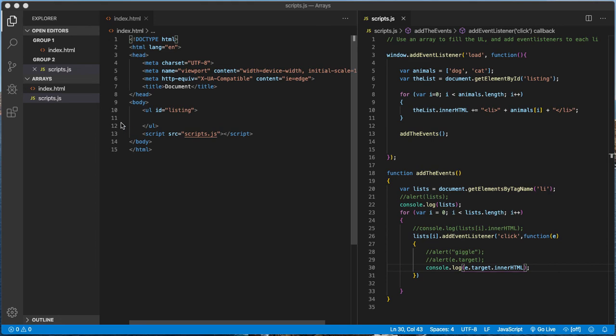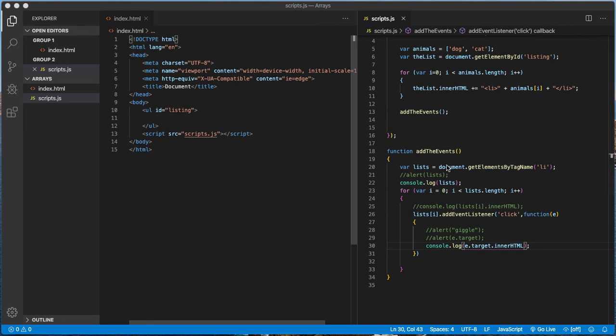So in this video, we have successfully dynamically written our UL and our LIs from an array. So we created an array. We wrote those elements from the array into our UL. We did that dynamically when our window first loaded. We then went back in and we looped through all of those elements by tag name. We received them as an array. That array went into lists.